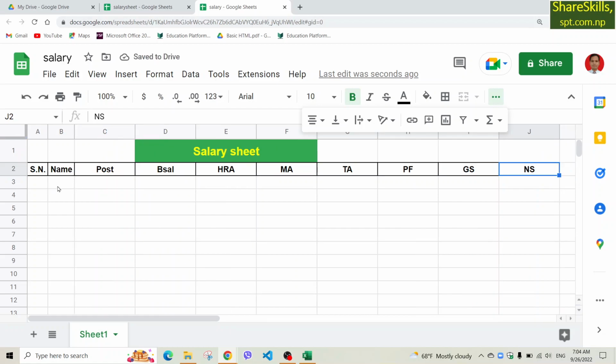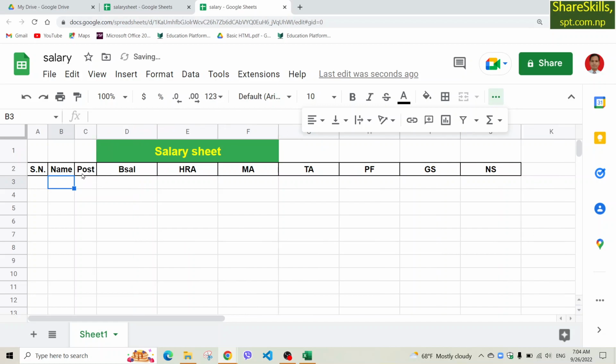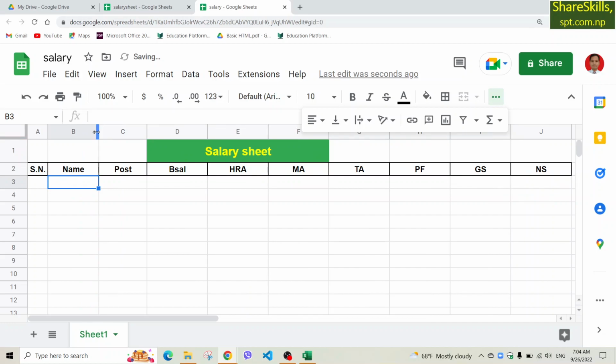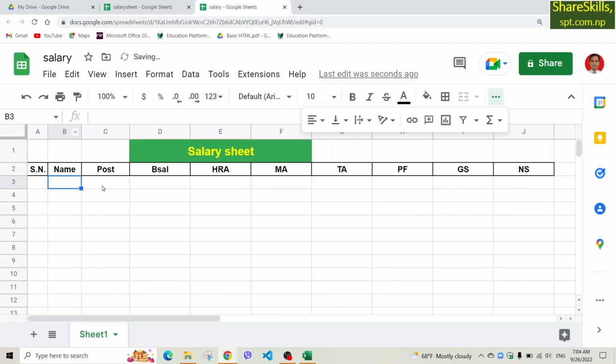I'm not going to write the name here. And here you can resize the size of the column. If you double click here, suppose the post is a little bit bigger, if you double click it, it will auto fit to the text that is already given, or you can resize it like this. I'm going to minimize it so that we can see the other.